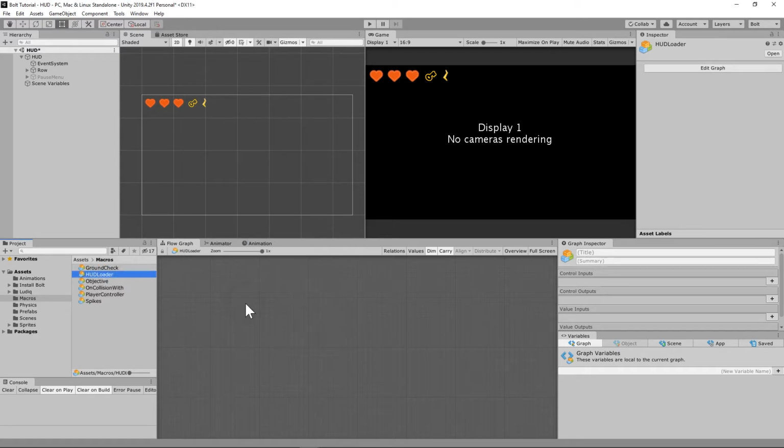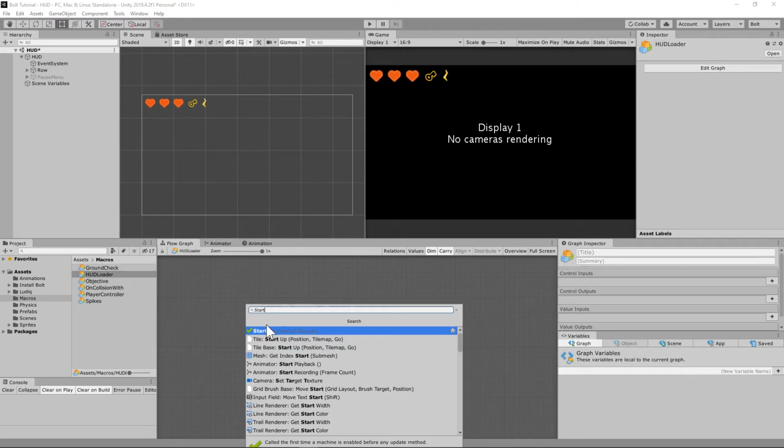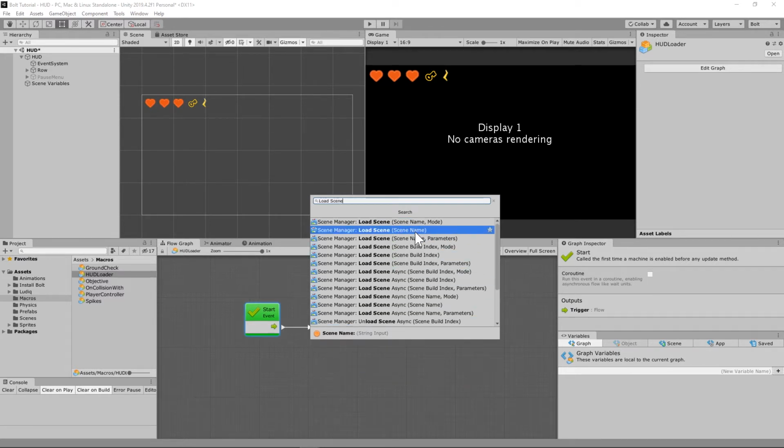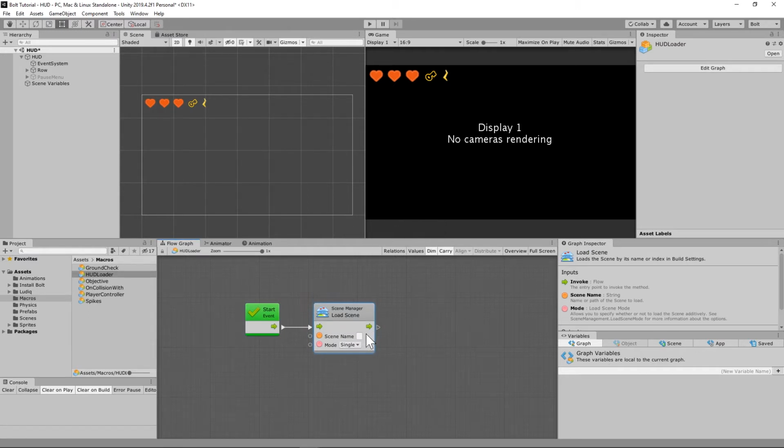Inside your HUD Loader, go to Start Event, and then we're going to take that to Load Scene. Load Scene needs a name and a mode. Your scene's name, go back to your scene here, is HUD in capital letters. And then mode: if you did single, it would stop your other scene and start this one, but we need it on additive, which is going to add it on top of the scene that we're currently on. So every time we hit that play button, that should come up on top of our loader.